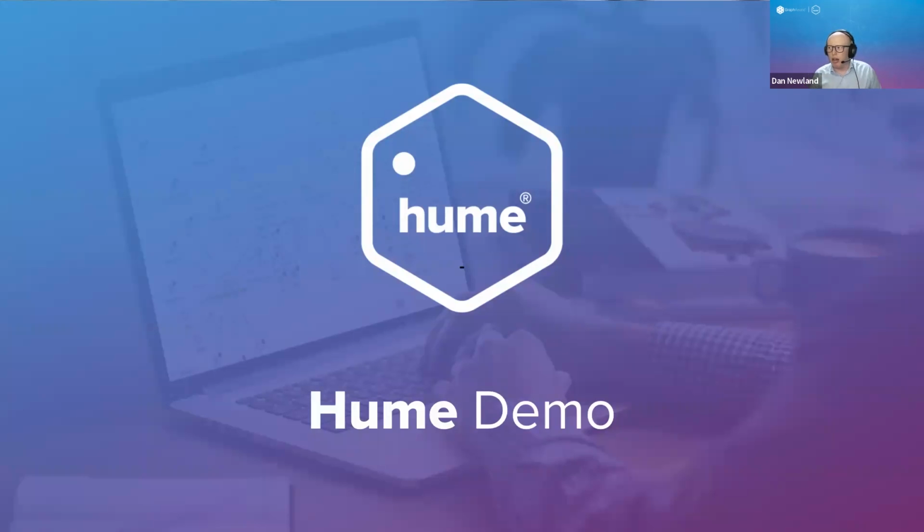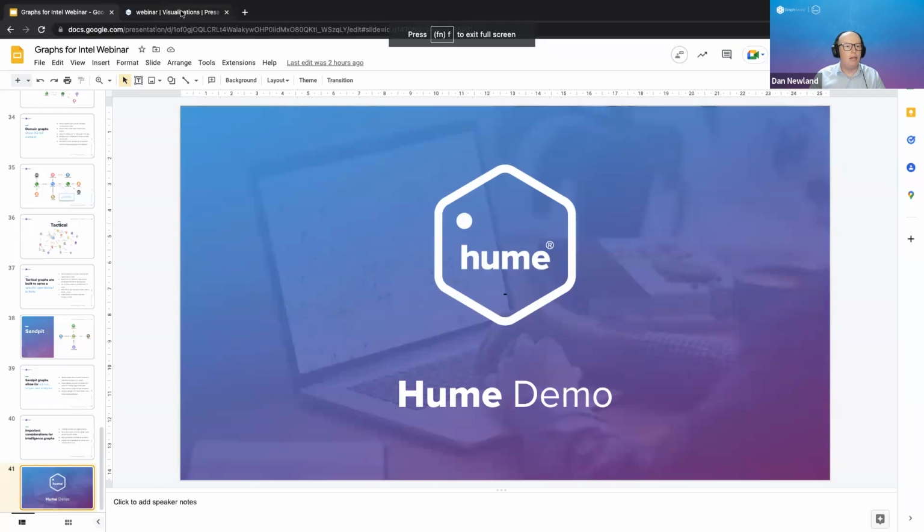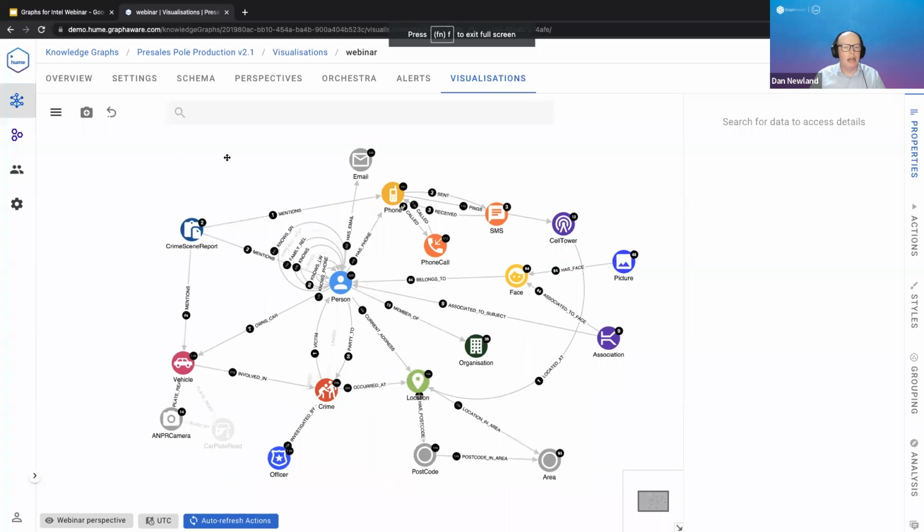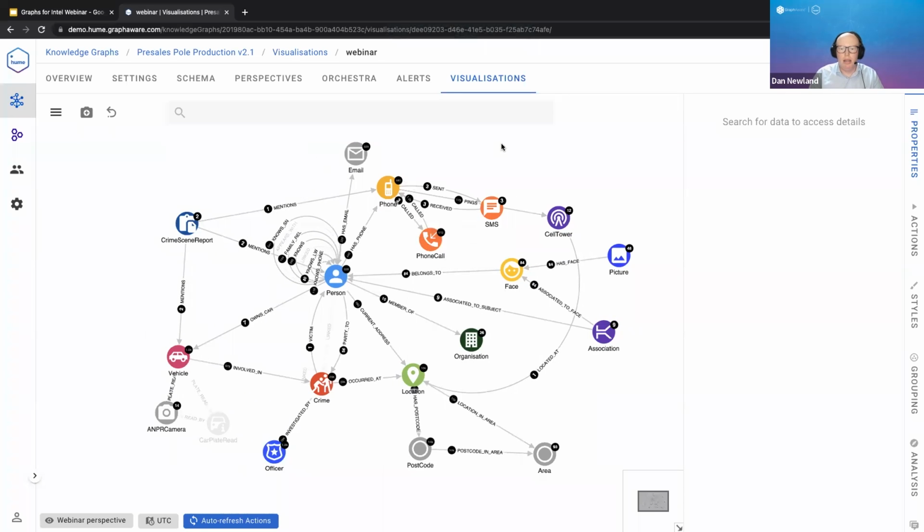Alrighty, we've raced through the slides, which is good. We're going to move into a Hume demo now, and I'm going to do some intelligence analysis using Hume. So just bear with me while I swap screens here. And I'm just going to pop over into my Hume instance that I've logged into.